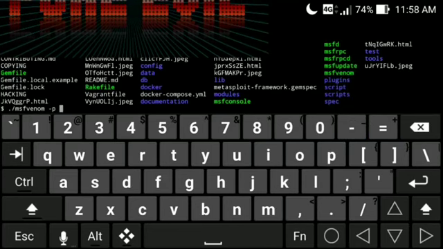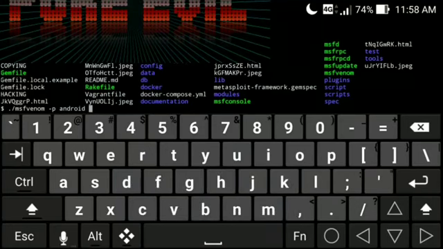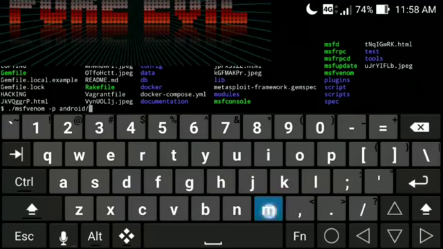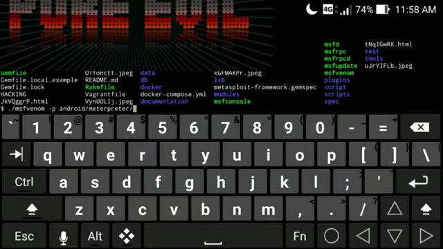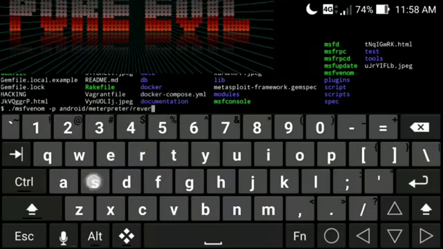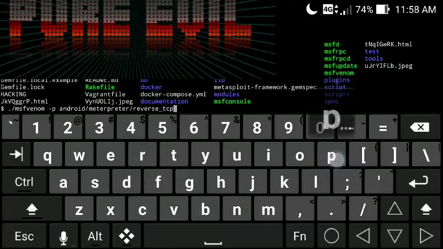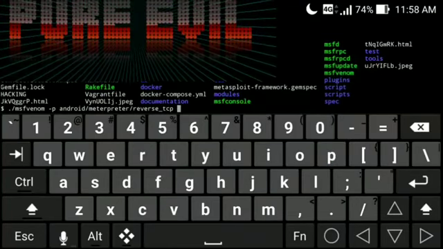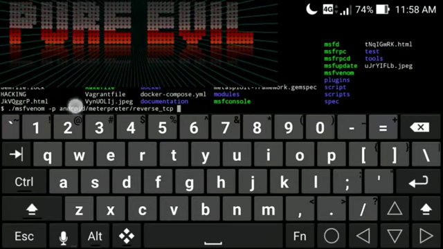-p Android meterpreter reverse TCP. So here -p indicates that I wanted to create a payload, and which type of payload is this? So it will be the Android payload.